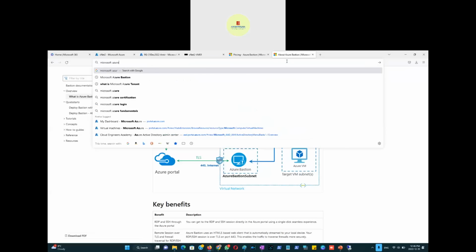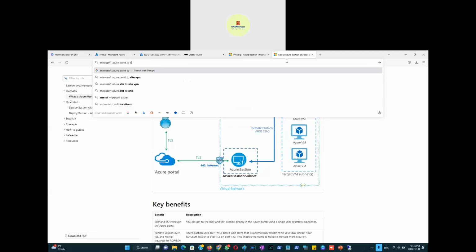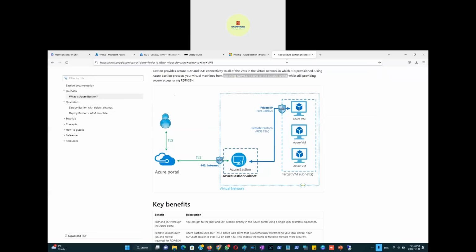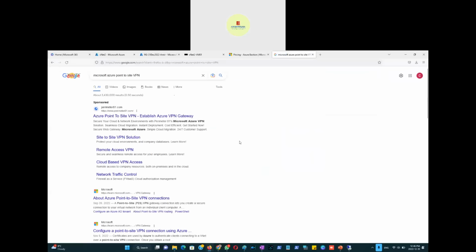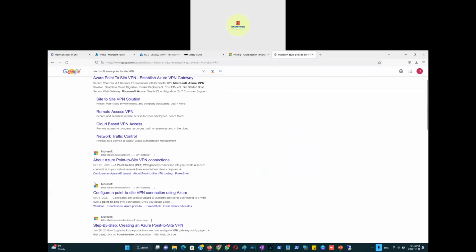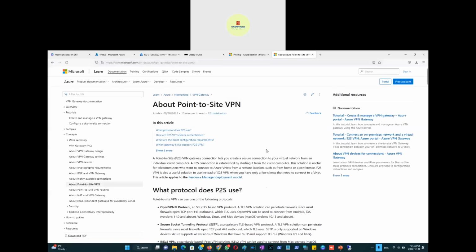Okay, Microsoft Azure point to site VPN. What is this? Why do we use it? This point to site. Now, VPN, virtual private network, right? There are so many VPN providing services there, like NordVPN and others. So what is point to site?